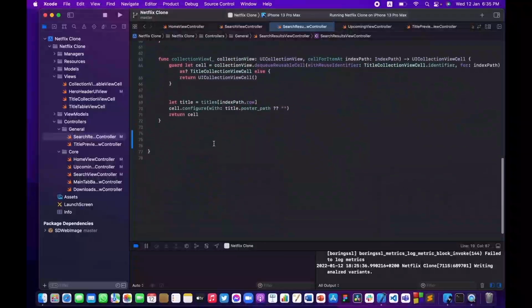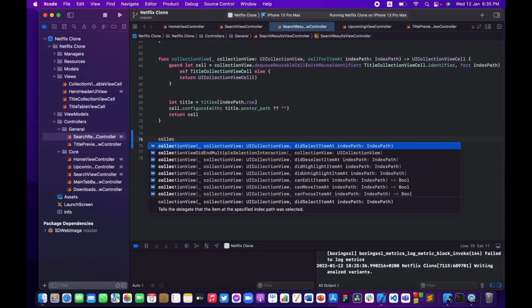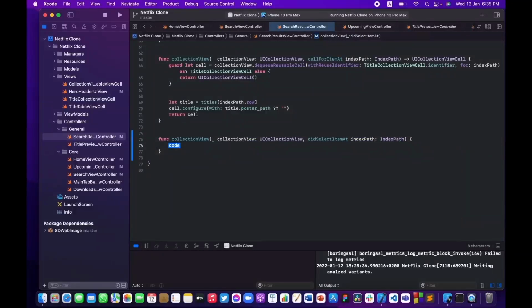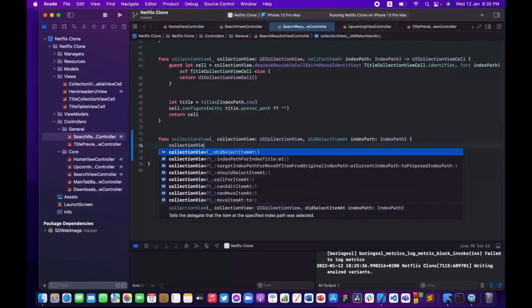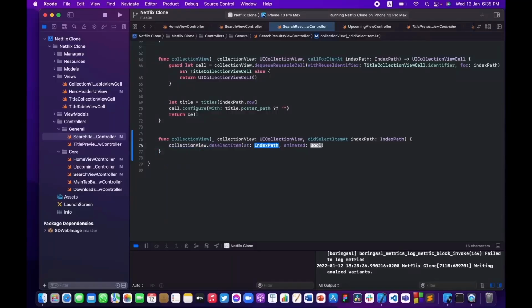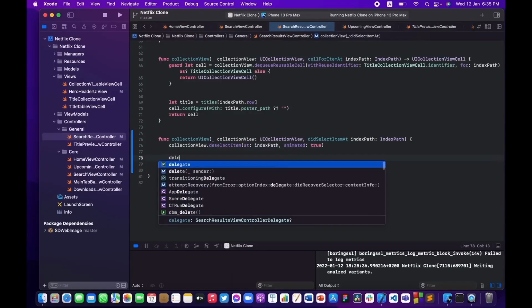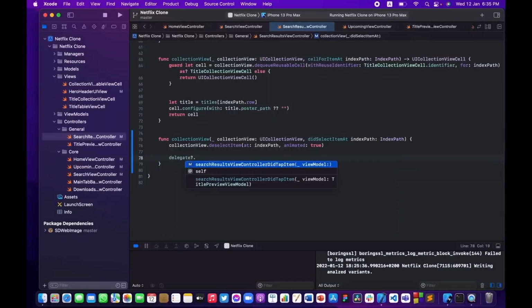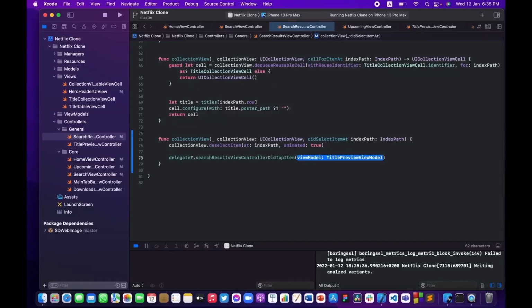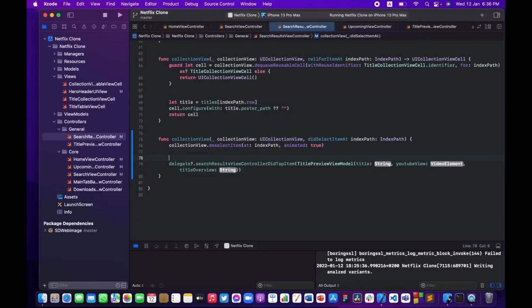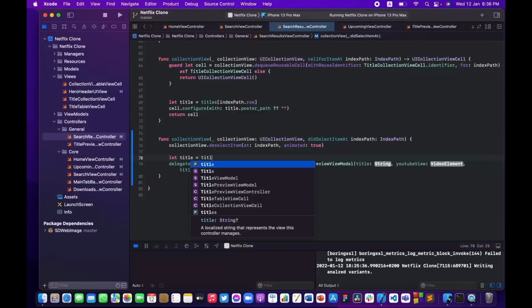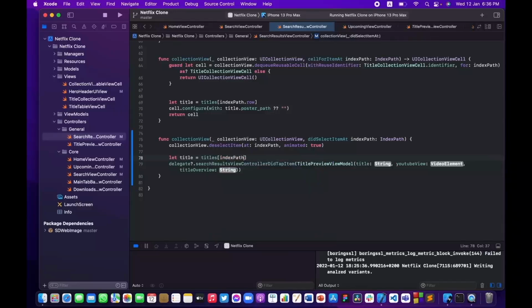And basically I just need to go down here inside my collection view, and I'm just going to say collectionView didSelectItem. I just need to have the collection view instance over here, and I'm going to say deselectItem at indexPath, and that is going to be true. And inside of that I'm just going to reference my delegate, and I'm going to say searchResultsDidTapItem, and basically I'm just going to pass in this item. So basically I just need to have the title over here. So let title, and that is going to be titles, indexPath.row. Basically I have my title over here.